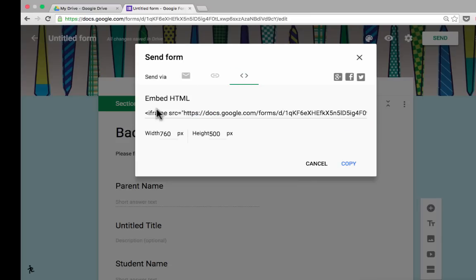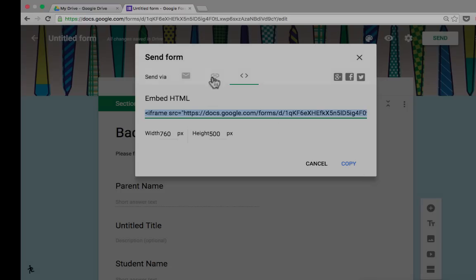With embed, it gives you an embed code. You'd have to highlight that, copy it, and then paste it into your blog or website or learning management system. And after you've done that, the form should appear right inside the website or blog or learning management system as if it were part of the page. So it's a really nice way to do it. It can be a little bit harder than these other two methods though.